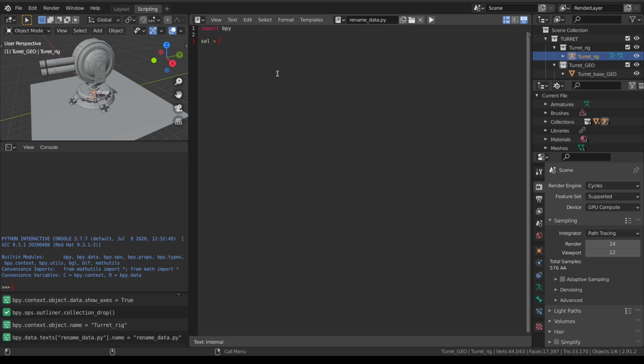I'm going to call it cell for selection. So bpy.context.selected_objects. This is going to create a list of all the selected objects. And then I'm going to do something to that list. I'm going to say for item in my list name, which is selection, on each item, I want the data name, data.name, to equal the name of the object, so i.name.